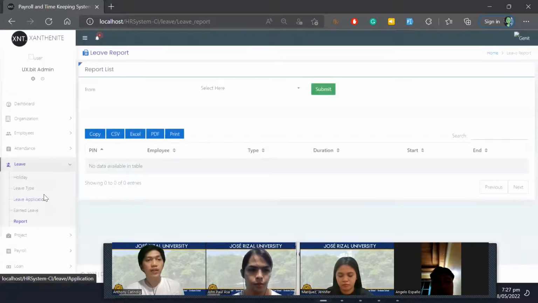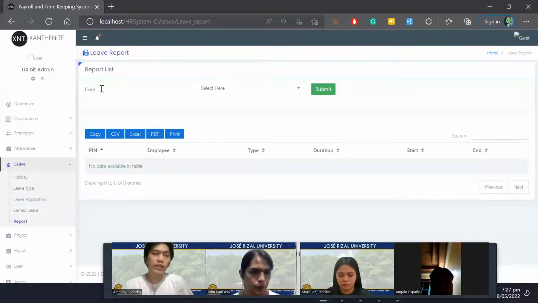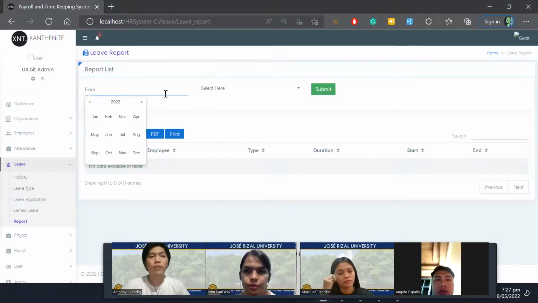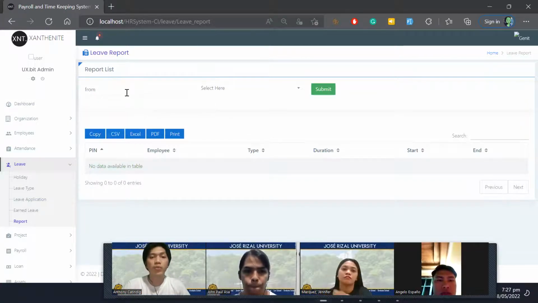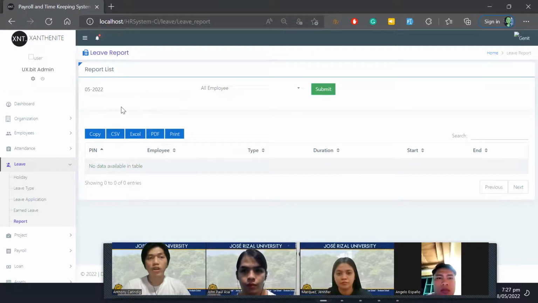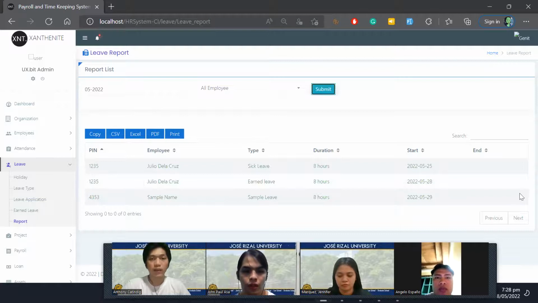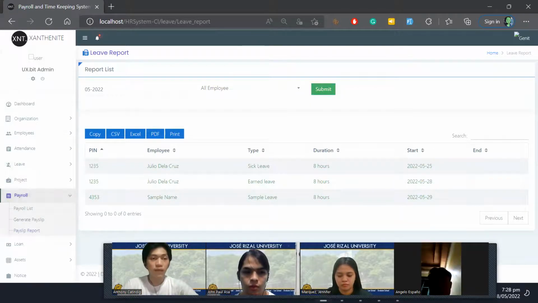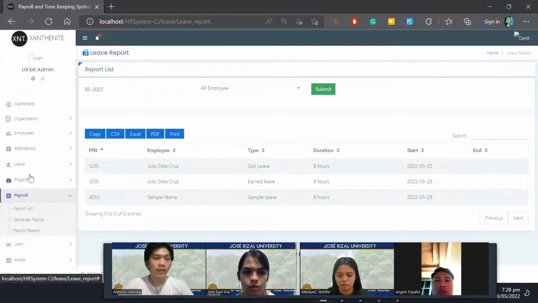So next is the report. In the report list, we can choose a month for the leave of the month which has leaves. So for example, for the month of May, we may select all employees, and we will see all of the leave for this month. So here it is. The total number of the leaves for this month is 3. So these are those employees. And then, so that's all for the attendance and leave.